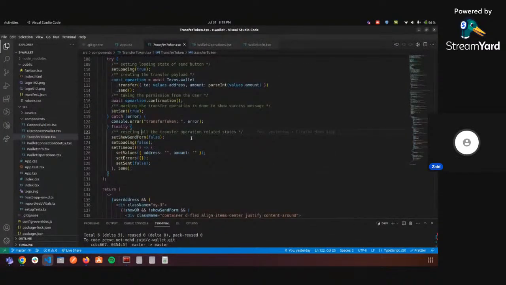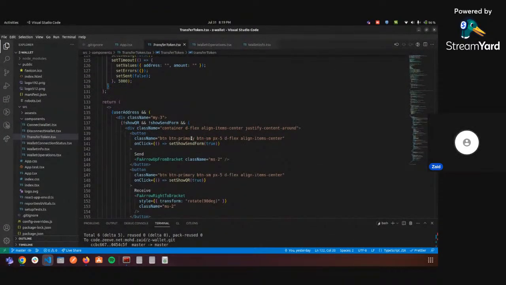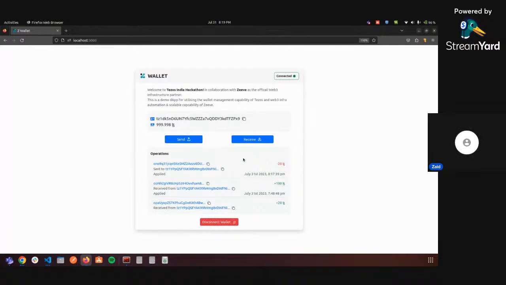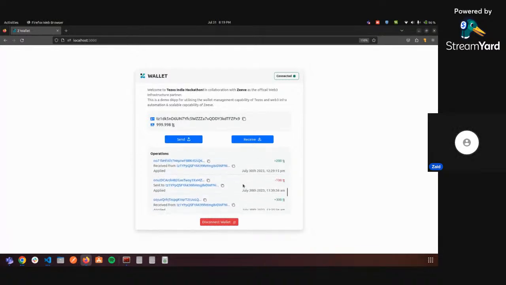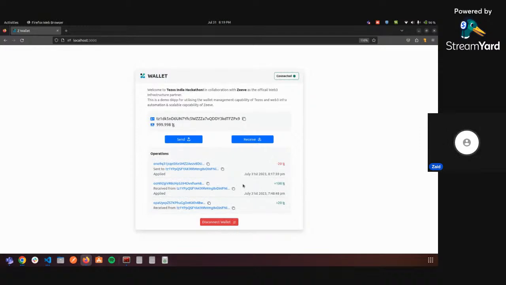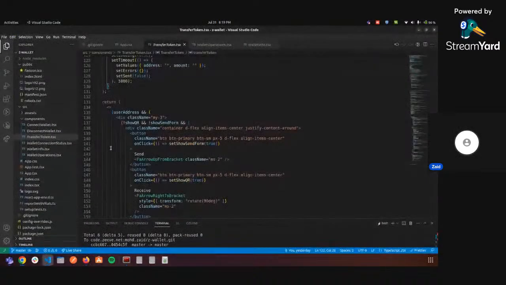Let's jump over to the part which I told you about. Zeeve has a provision of providing indexing services. So where is this transactional history coming from? If you take a look into any blockchain, you won't find any particular method which can provide you the transactional history against any wallet address. This has to be done by the indexing service. So I'm making use of the Tezos indexer.